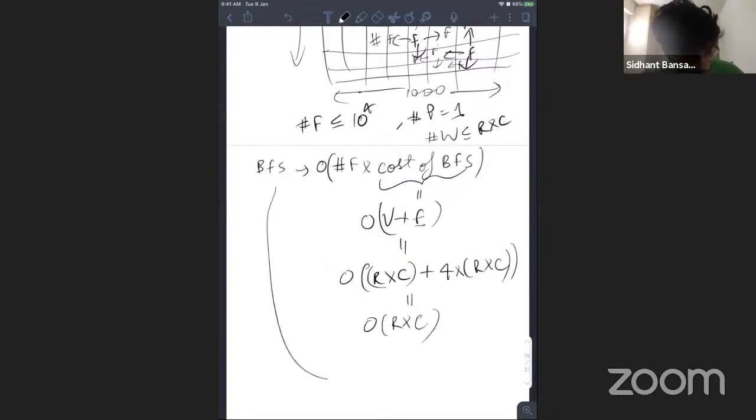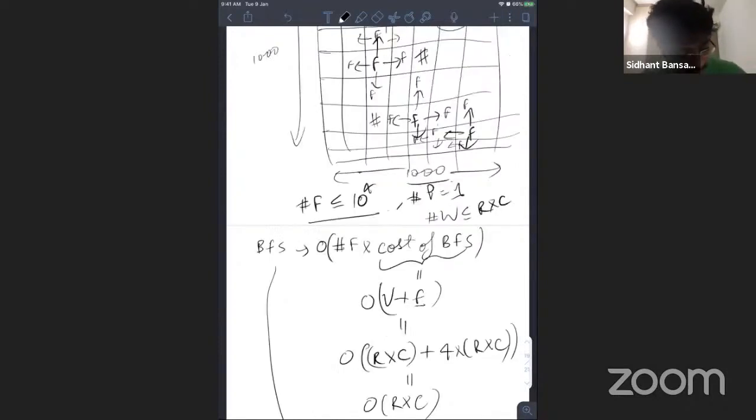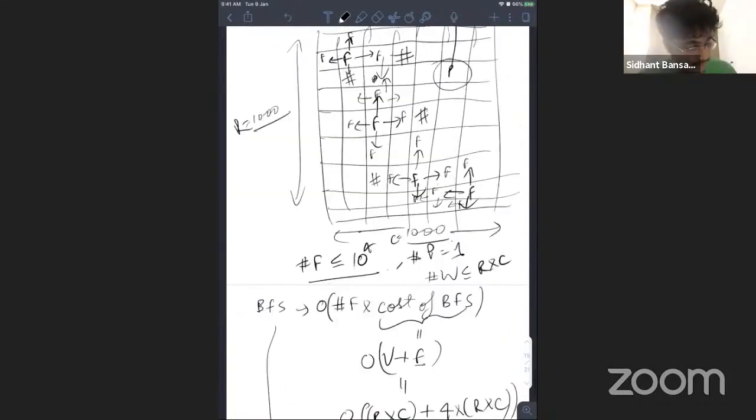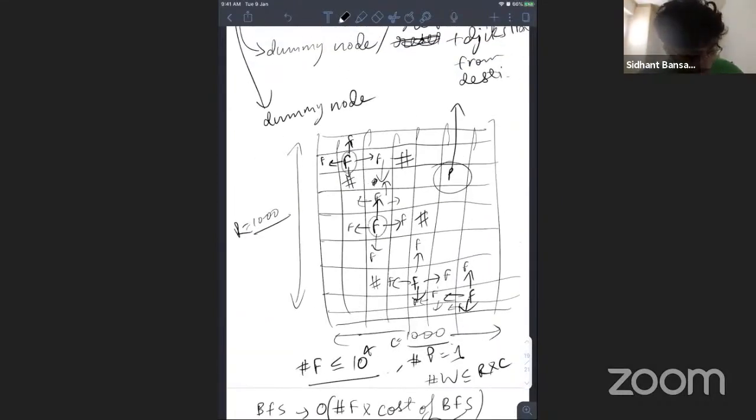So the total thing comes out to be order number of flood cells into R into C. In this question, that will TLE: 10 to the power 4, 1000, 1000. This is R, this is C, I guess. Yeah, Ashish is correct. Single source to multiple destinations. So you can think of it like all these initial guys are sources and they're all trying to reach this destination. And who's the fastest guy?